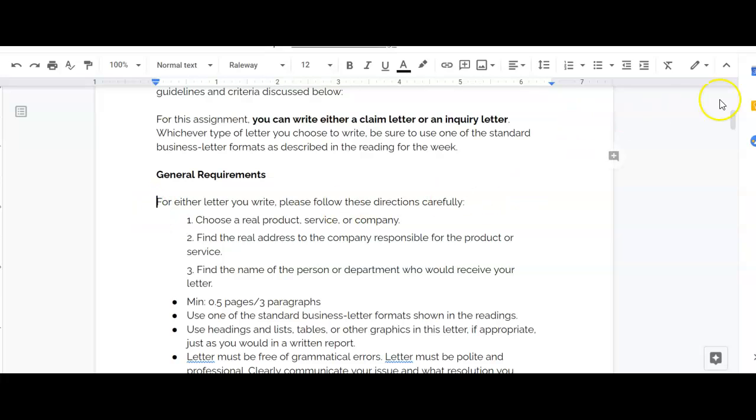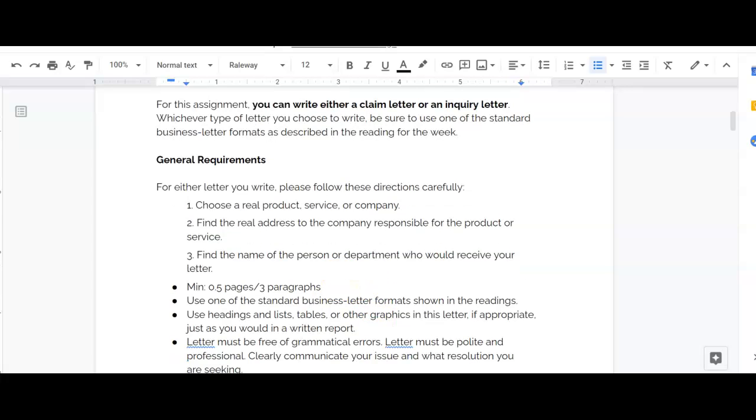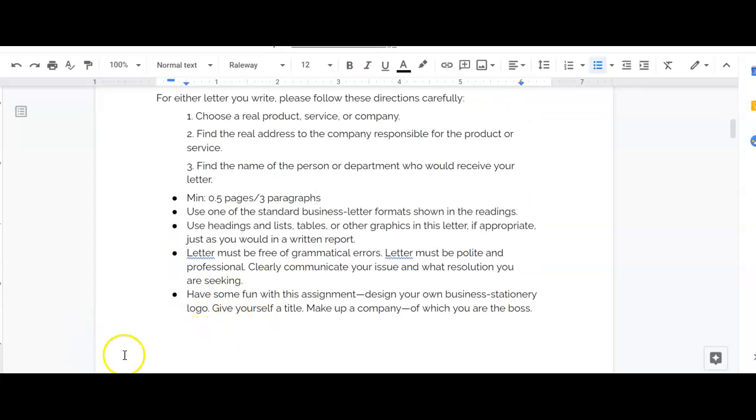So for the general requirements for either letter you write, please follow the directions carefully. So choose a real product, service, or company. Find the real address to the company responsible for the product or service, and find the name of the person or department who would receive your letter. So a minimum of about half a page or about 3 paragraphs is the minimum. Standard business letter format, use headings and lists, tables, other graphics if it's appropriate. The letter should be free of grammatical errors, polite and professional.